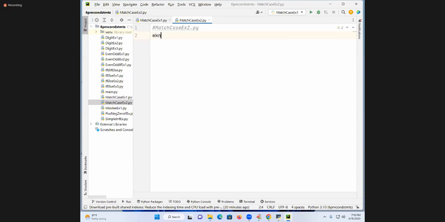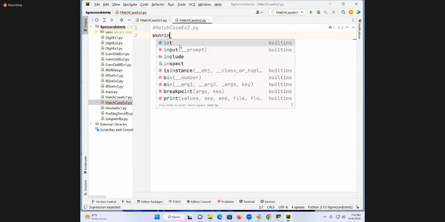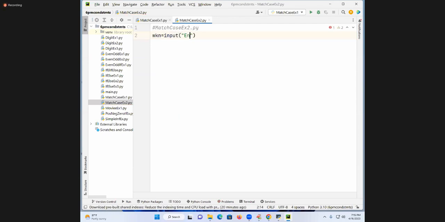Okay, students, come on. WKN, week name, is equal to input of: enter the week name. Try to follow the example I am preparing. This week name, you are entering Monday to Sunday. If you enter some other day other than Monday, Tuesday, Wednesday, etc., that goes to the default block. Monday to Saturday are called case labels. Correct? Now, how do you do it?